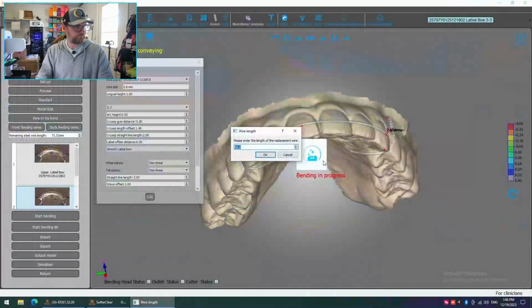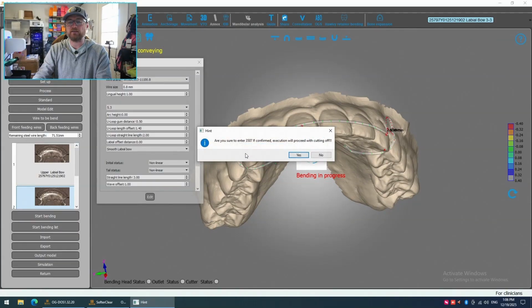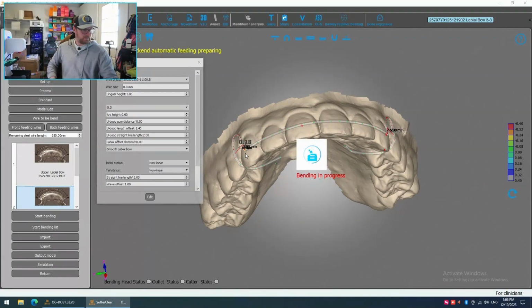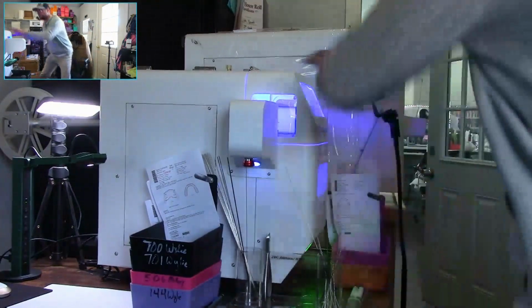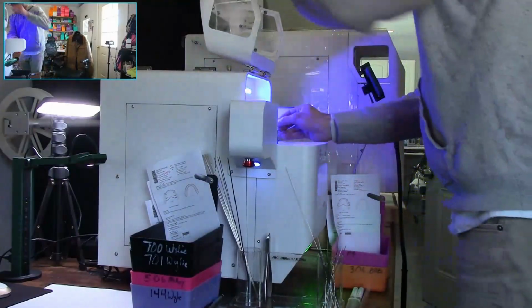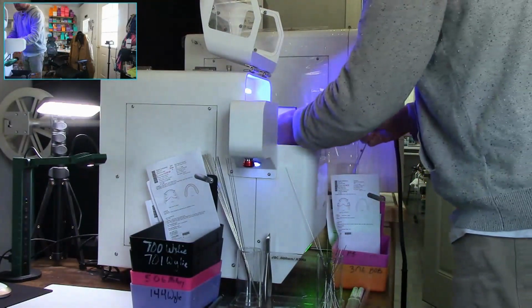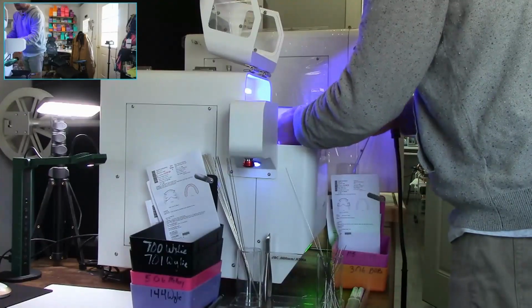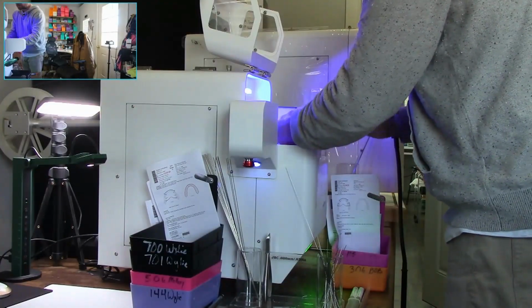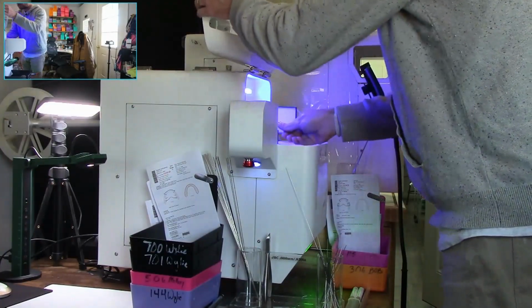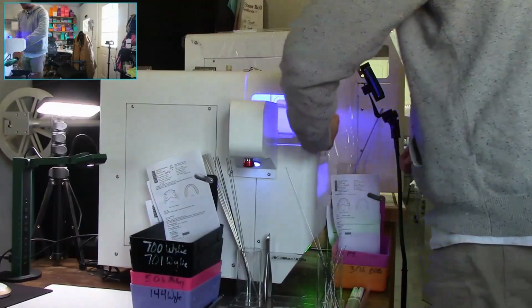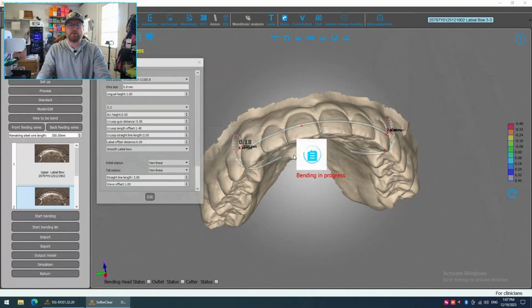Oh, need some more wire. Nope, not 340. I wonder if I've ever done that. Accidentally put the wrong size wire in there. And then I wonder, whoa, why is there so much left over? Well, it was because it was longer than it thought it was. So this does a pretty good job of keeping up with the length of wire.